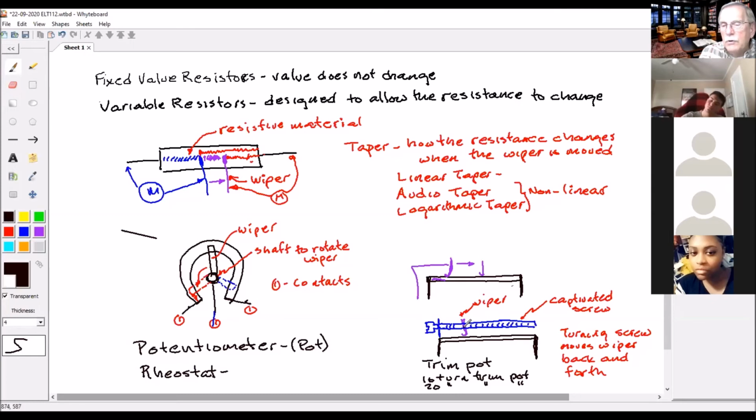Either of these allow you to make a very, very fine adjustment of the wiper's position. A 20-turn pot, you turn it one turn, you've moved 1/20th of this distance. If I move it a half a turn, I've moved 1/40th of the distance. A quarter of a turn, I've moved 1/80th of the distance. So you can get a very, very fine adjustment of the pot. You could get a much, much finer increment on one of these than you could on one of these.